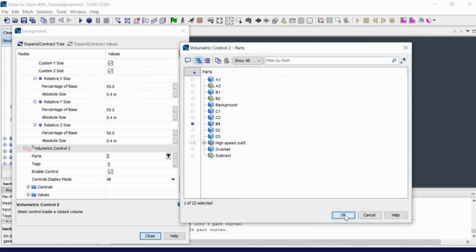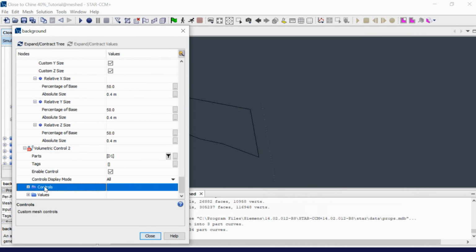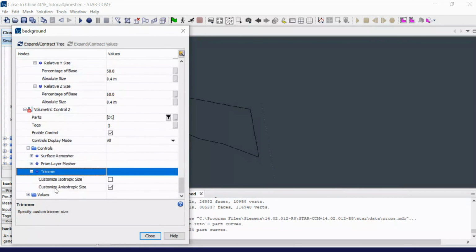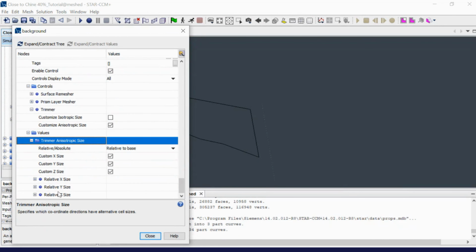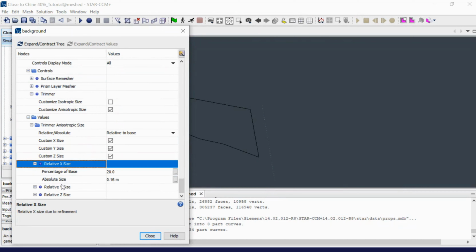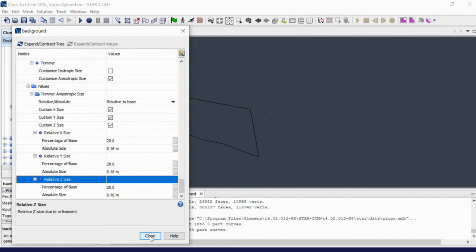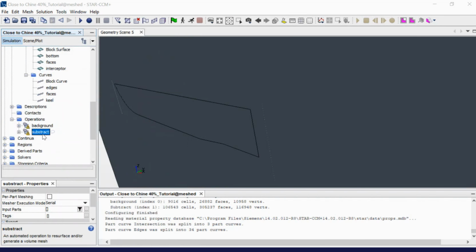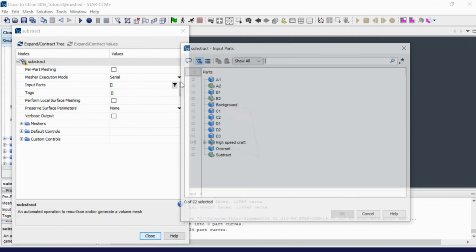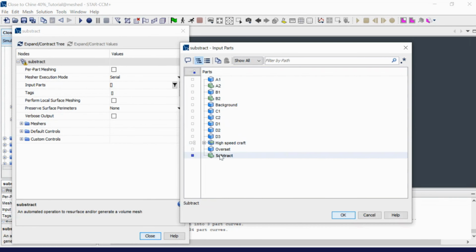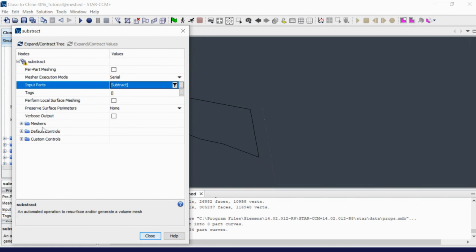You can apply each volumetric control to any combination of meshing models. Therefore, you can set a specific cell size within a zone for each mesh generation stage. The same steps can also be applied to the subtract part.